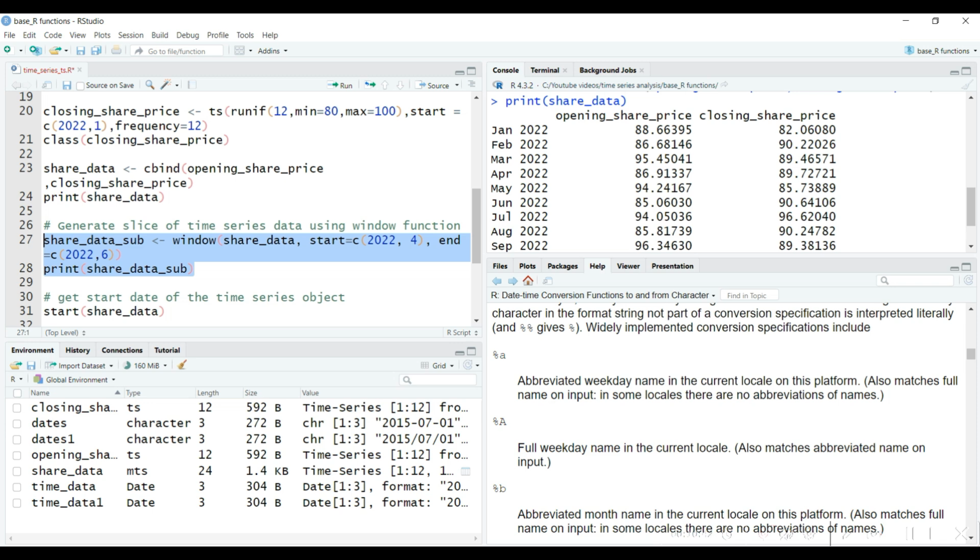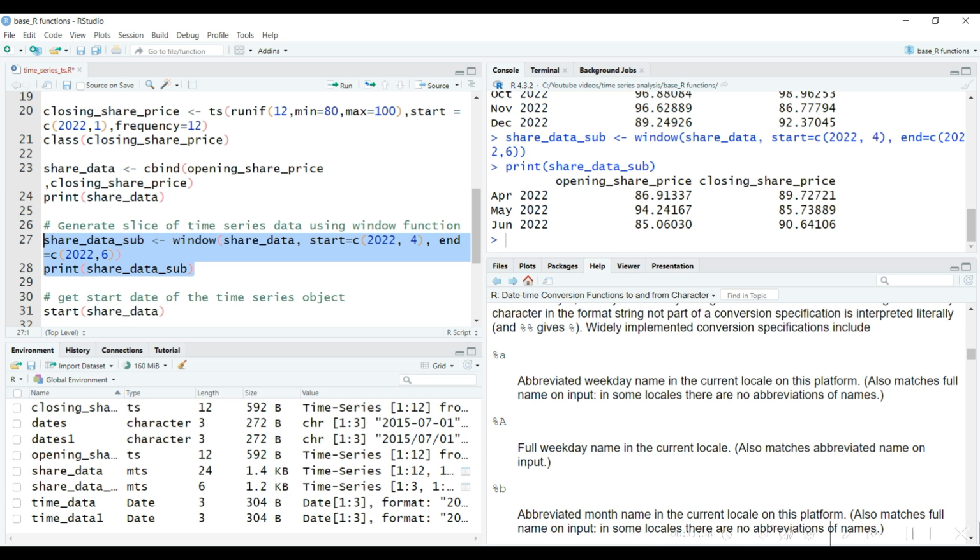Let's assume that we wanted data from the first quarter of the financial year. We can filter out the data using the window function. In India, the financial year starts from the 1st of April. So the first quarter is from 1st of April to 30th of June. We will have to give the start time and the end time of a period. The start will be April 2022. So when you write the start, the first value must be of the year, followed by month and day, and so on. Similarly, we will write the end date, and when we print it, we should get the observations from the first quarter.